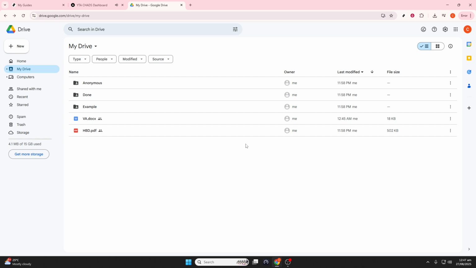And there you have it, a straightforward yet powerful way to manage your digital files using Google Drive's sorting options. By applying these techniques, you can save valuable time and reduce frustration when searching for files.